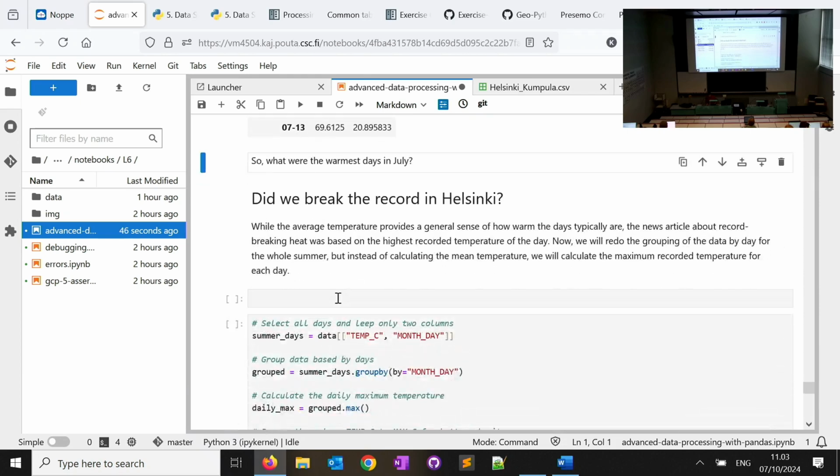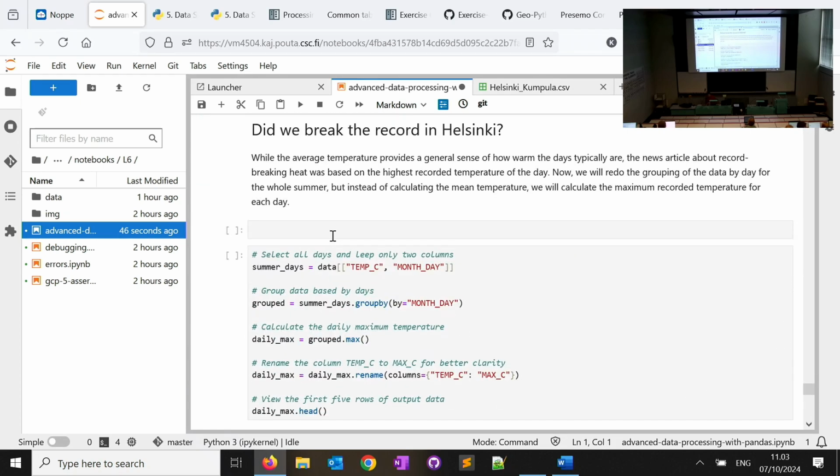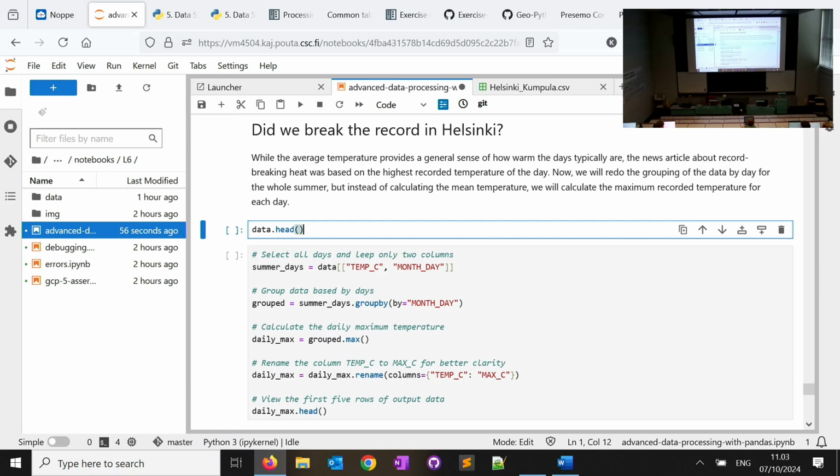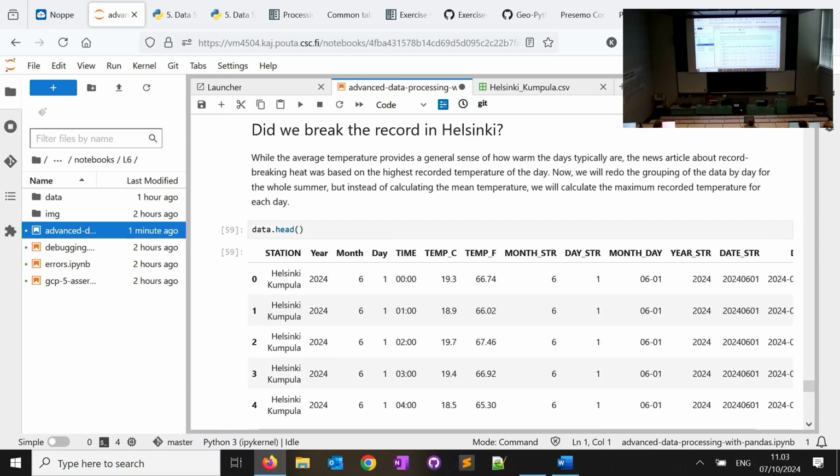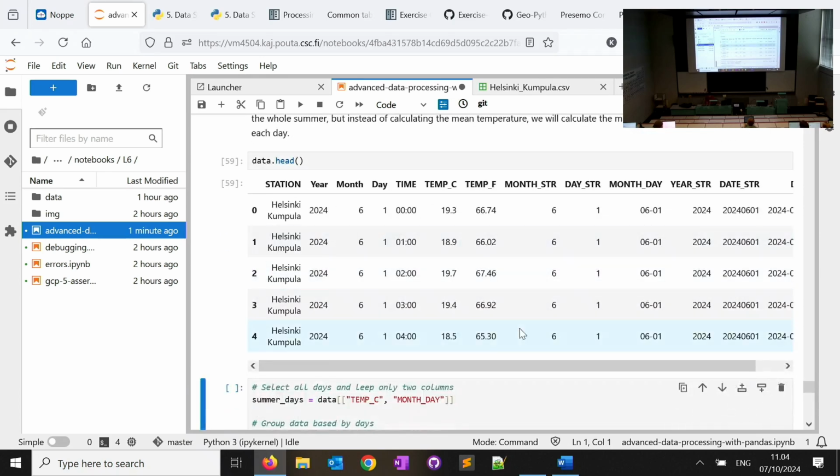So now we want to actually see if we did break the record. In Finland as a whole, we had 66 hot days over 25 degrees. But did we have as many, or any value close by, in Helsinki alone? So let's look at our data. I'm going to use data.head. So this is what it looks like.